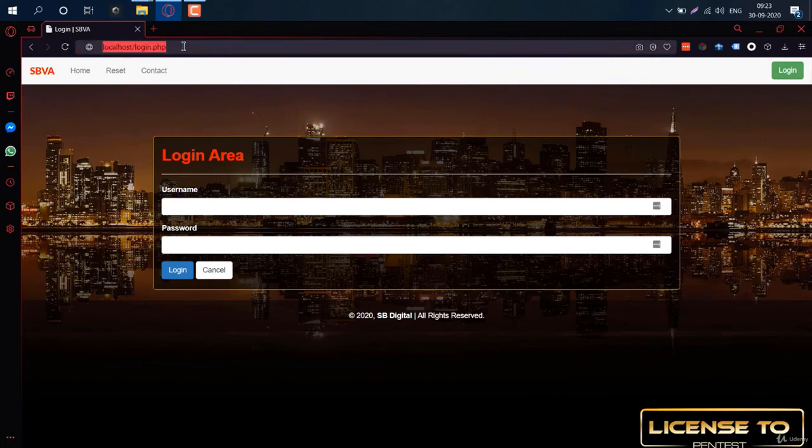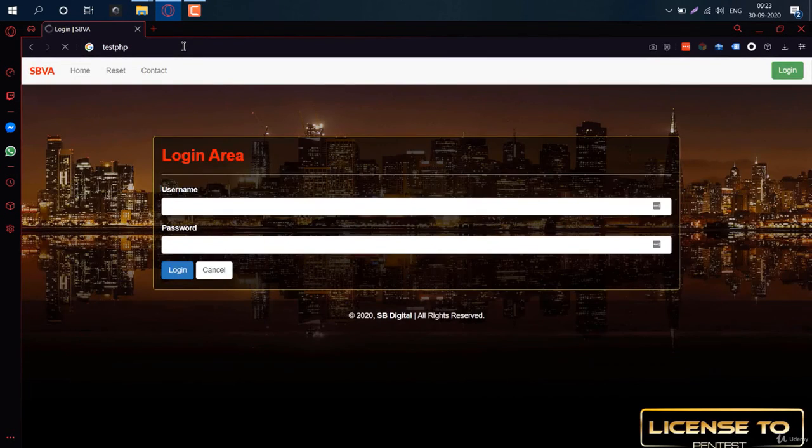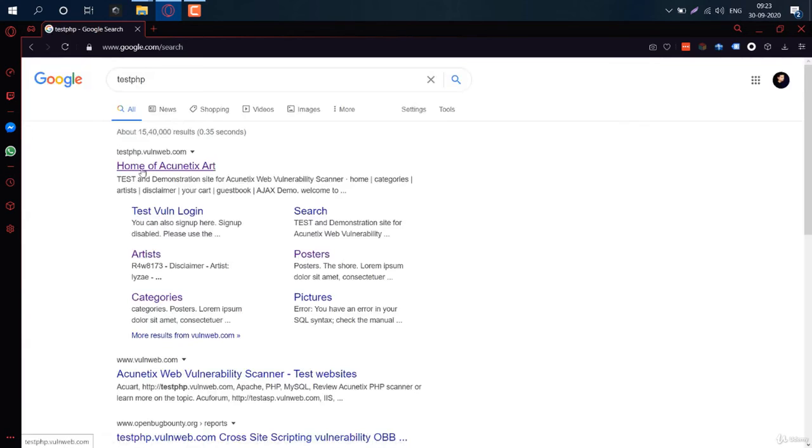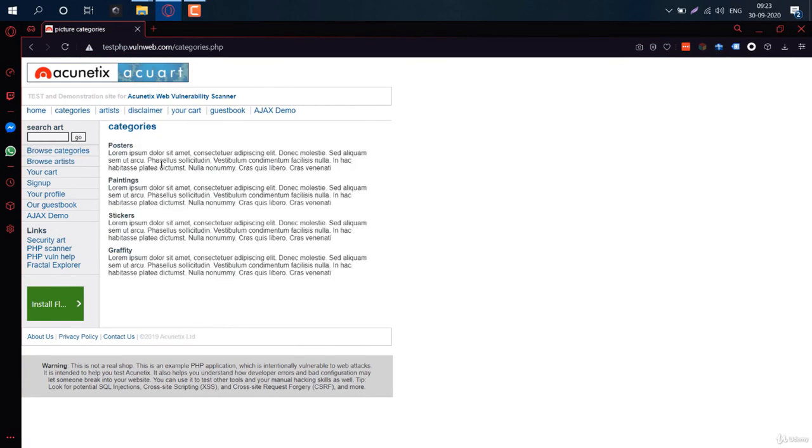However, in this course, I will also be using an online application called TestPHP. Once you search TestPHP on Google, it'll say home of Acunetix. This website is owned by the Acunetix company and it's a testing website. As you can see, testphp.vulnweb.com. On this website, there is browse categories. In that, there is paintings.